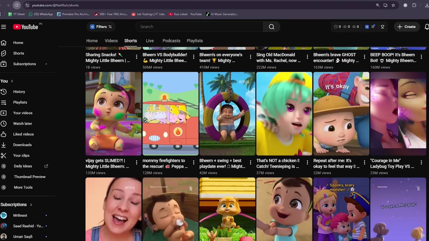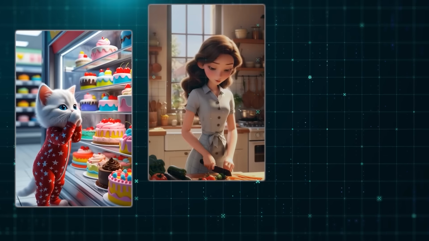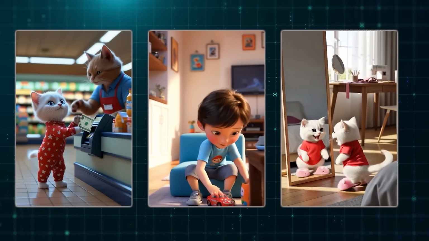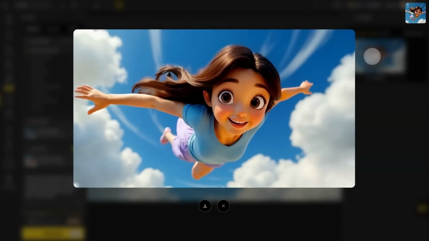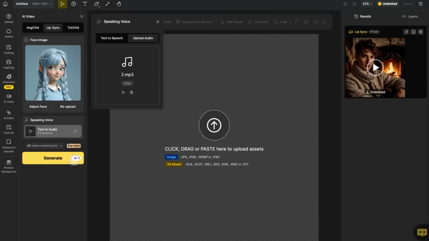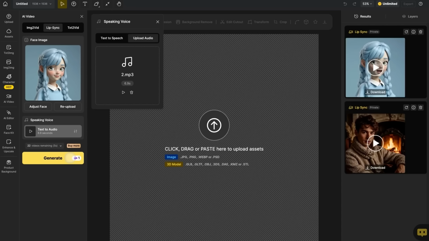These kinds of consistent character animated videos get millions of views because viewers quickly recognize and connect with the hero in every scene. Kids love watching stories where the same cute character plays, explores, and learns something new, and even older viewers enjoy how smooth and professional everything looks. In this video, I'll show you how to create a full story video with one consistent character, smooth image to video animation, and AI lip sync using Dzine step by step.